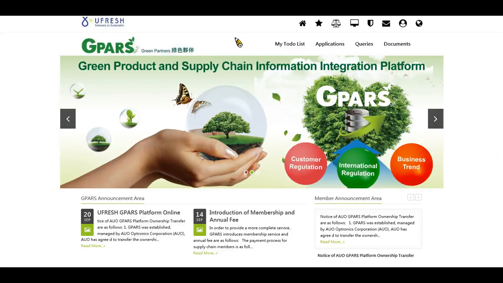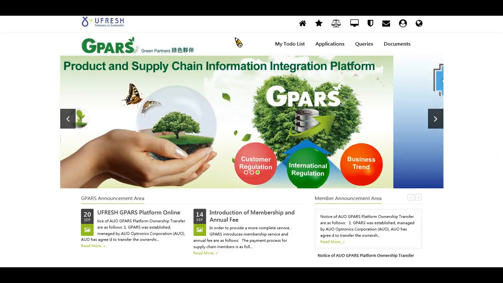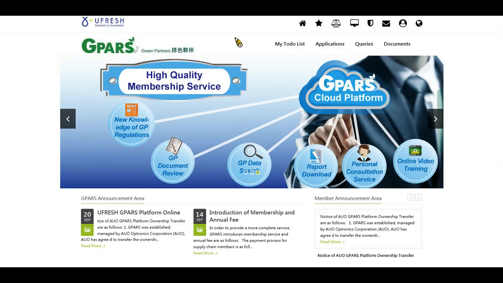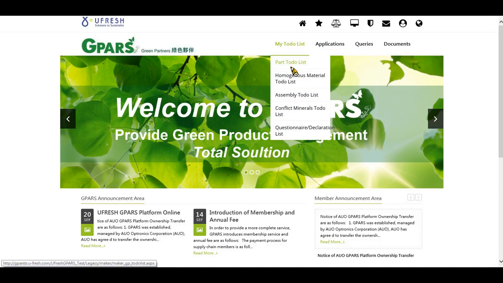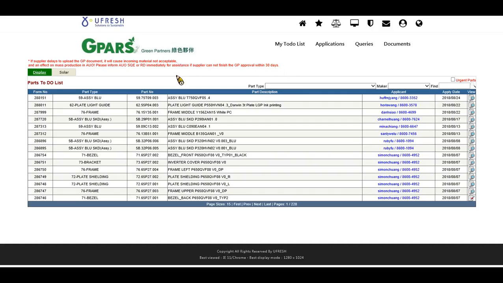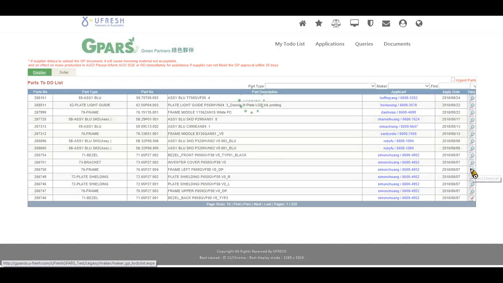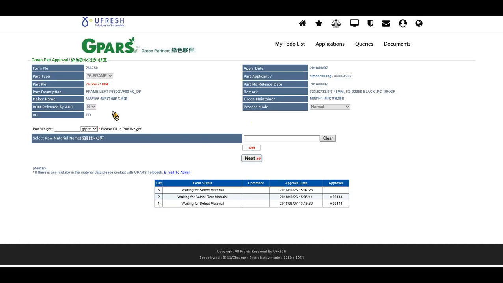Special part. About the special part there are two. One is general, and the other one is assembly approval. At the first, we still need to find My To-Do list and click the part to-do list. System will show you the part to-do list. You have to find which form you want to edit and go to the right side, click the view. System will take you to the list form.